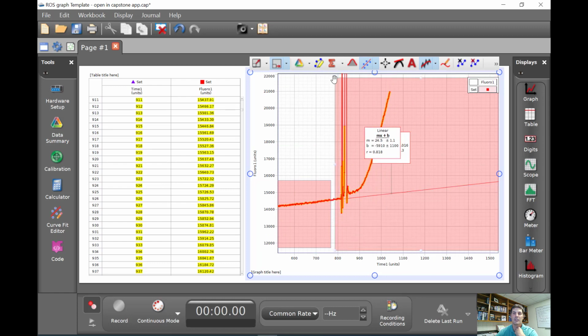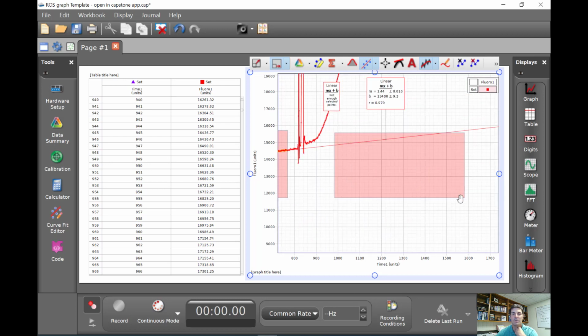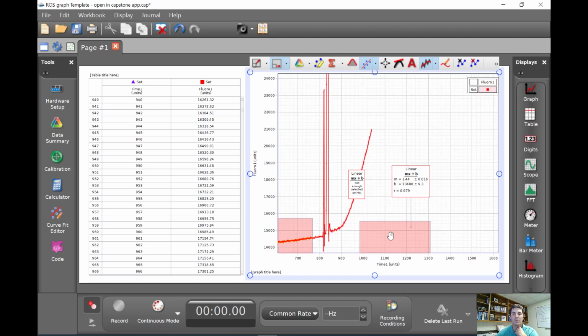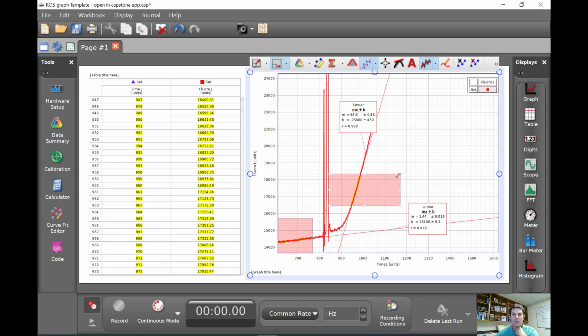As you watch me play around, you can use these red boxes and change their shape by grabbing the corners, just as if you were drawing a figure in PowerPoint or Excel. So again, you can see me clearing out space and getting a bunch of data points here.